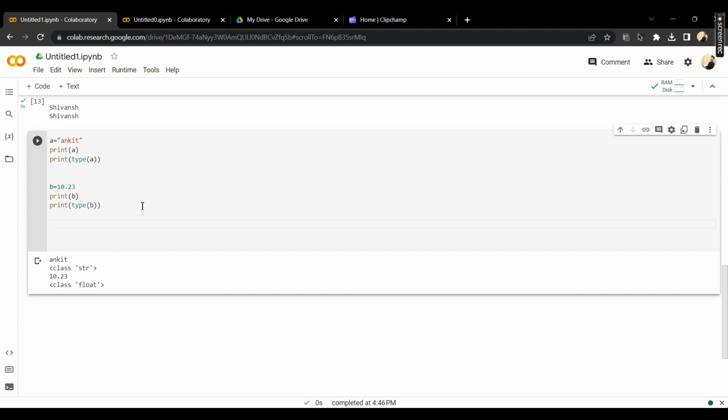One more type I would like to tell you. For example, if I write 12 plus 5j, saving it, and then I run it, it will come out as complex data type. I don't think you have seen it in Java, or if you have studied any other language, maybe you have seen, but I don't think so. So this is a complex data type.